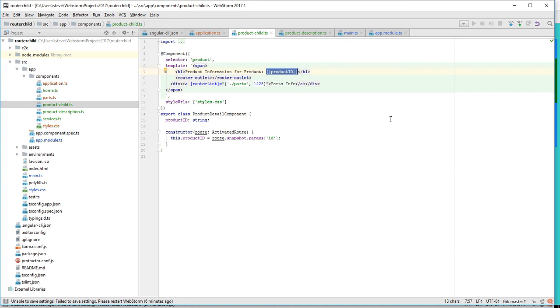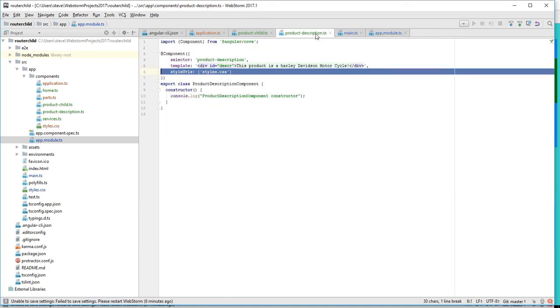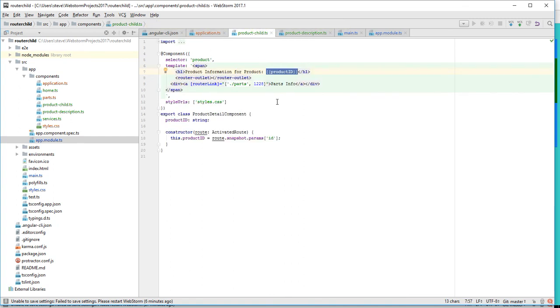Okay, so first of all, let's go back here very quickly. Look at it again. Product passes an ID to product detail component. This is product detail component. The product detail component constructor takes the active route and grabs the parameter and puts it in product ID. Then it renders it within the template using the double curly bracket dynamic binding. I'm dynamically binding the attribute of the product detail component to the template.